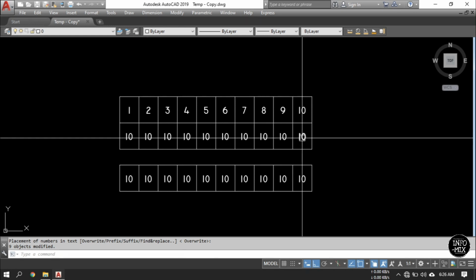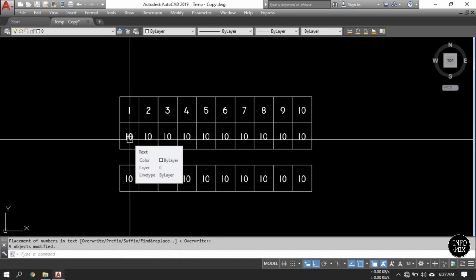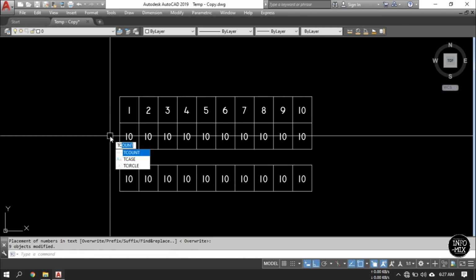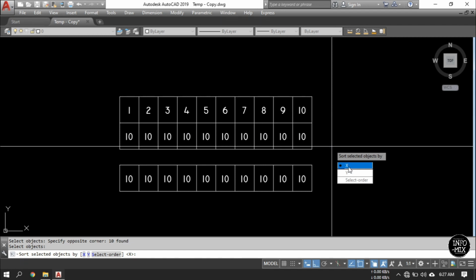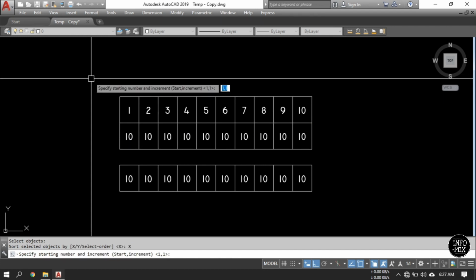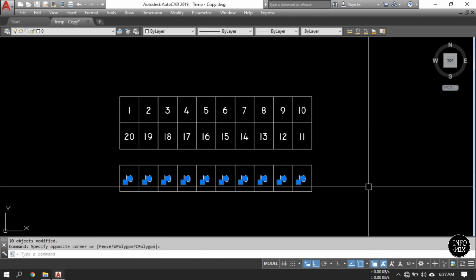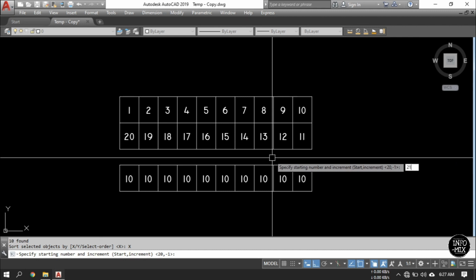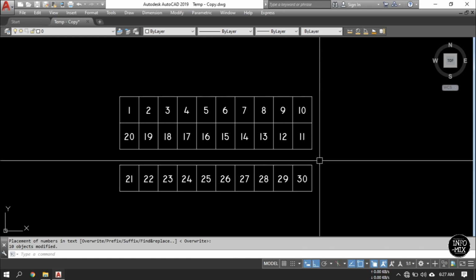Now here we have to type 11 to 20. This is slightly tricky. You have to type 20 and then a decrement of 1. Let me show you how. You type TC and then select, then enter, and then X direction, and here you type a starting point of 20, then a comma, and an increment of minus 1, which is actually a decrement, and then press enter and overwrite. Okay, so this is very easy. Just X, then 21, then comma, then 1, and then enter, and then overwrite. So this is the next command.